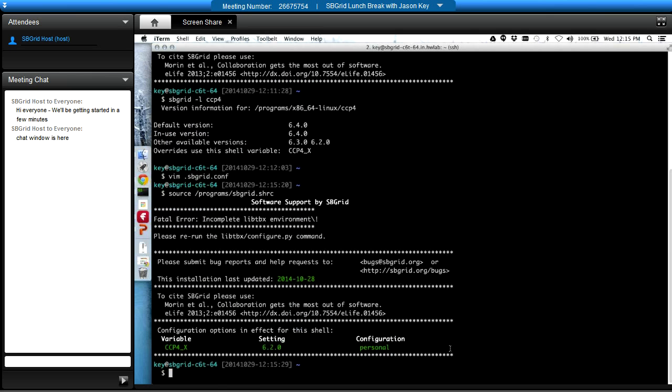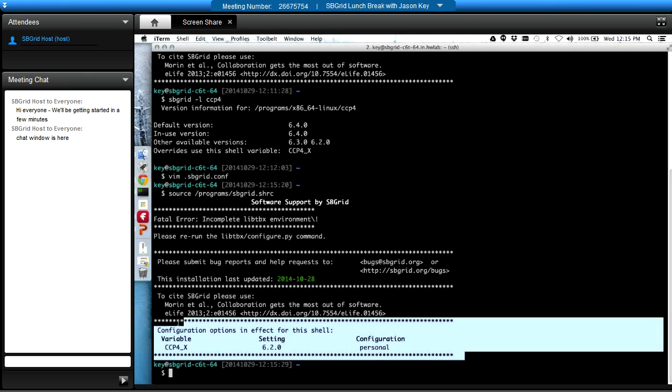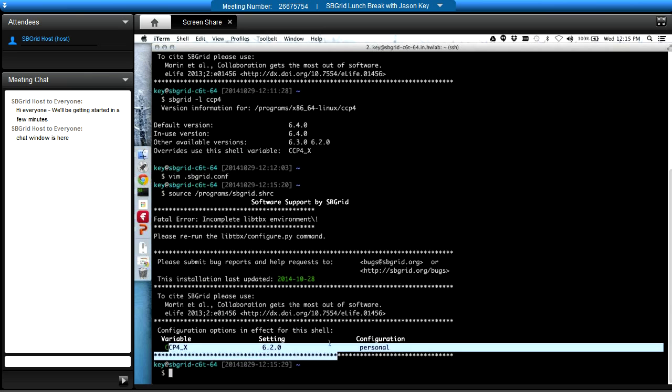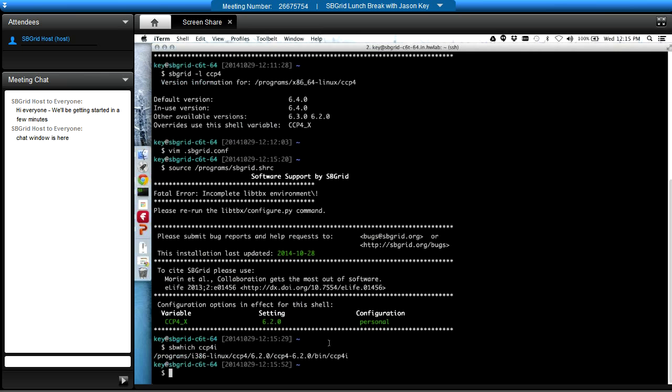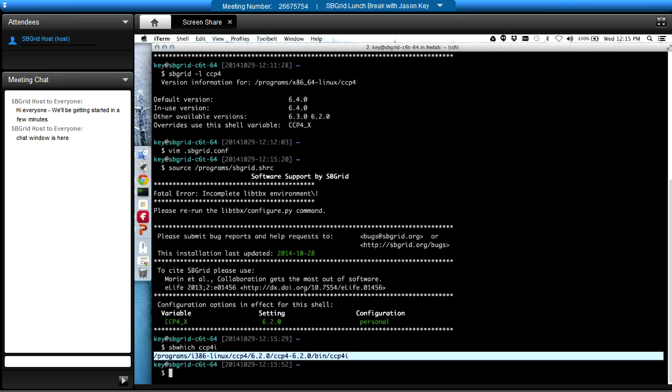So now in the message that it's showing me here, you can see it's showing my configuration options in effect are setting 6.2. And now if I jump in with SBWitch and do CCP4, it's not going to kick anything back for CCP4 because there's not anything called CCP4 in paths. It's CCP4i. It tells me I'm running 6.2. So the override is in effect.